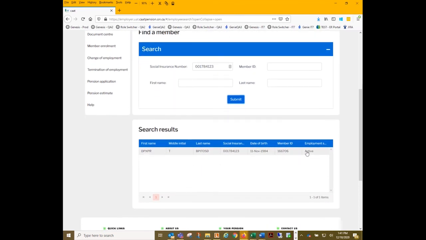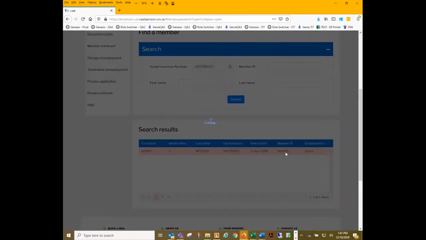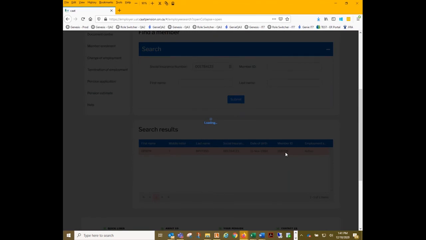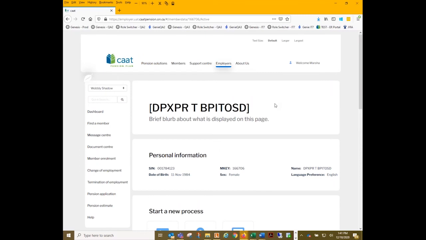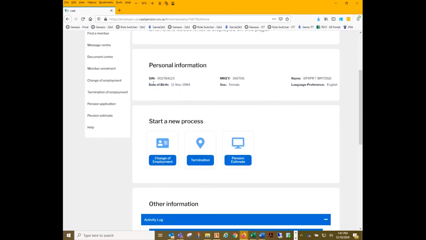This is where you would see the employment status, and then you can double click on this member and see all their information. You would see the basic information and ID, gender, name, and language preferred. This is where you could also start a process, and you would see all the processes that are applicable to this member at that time.